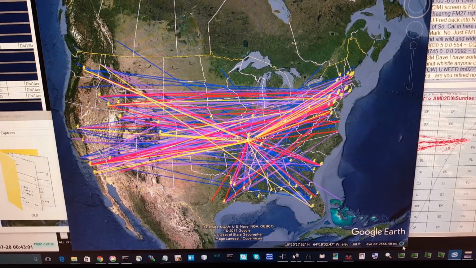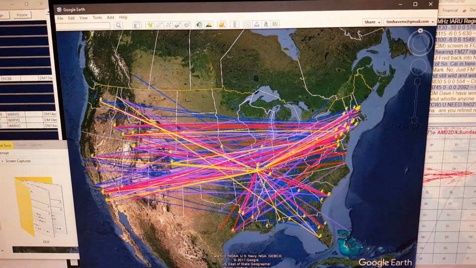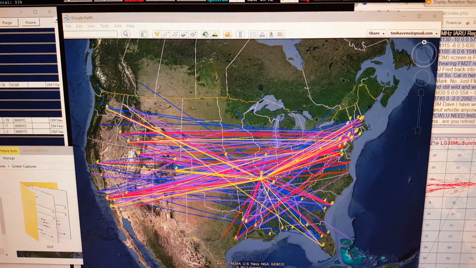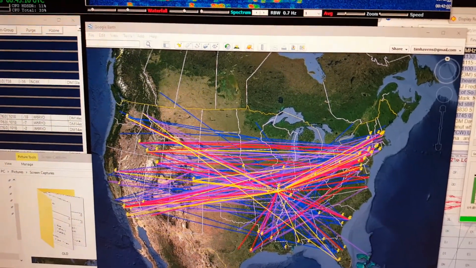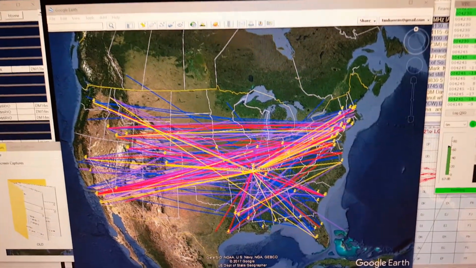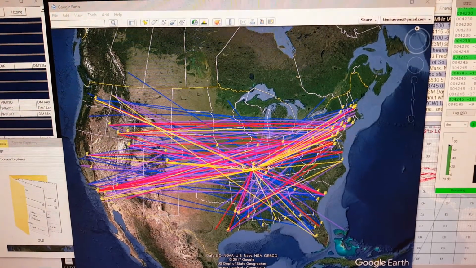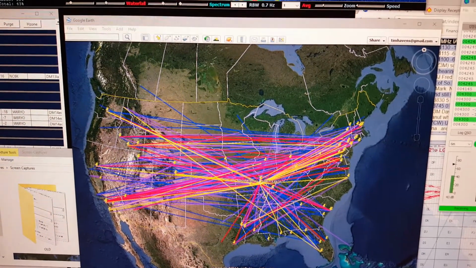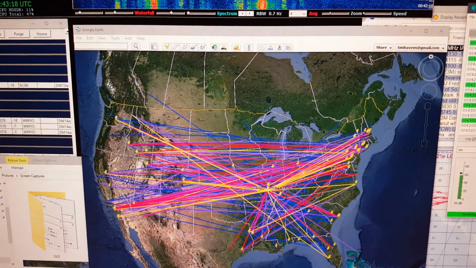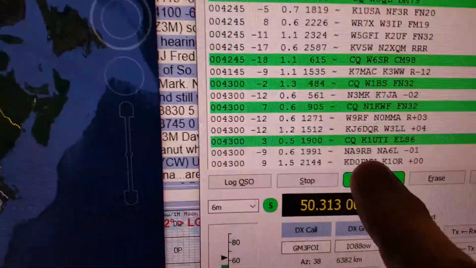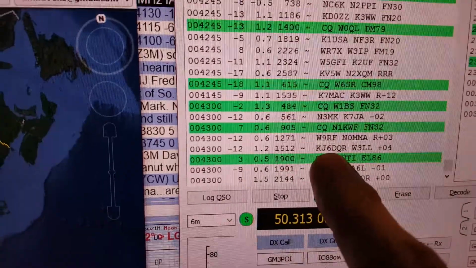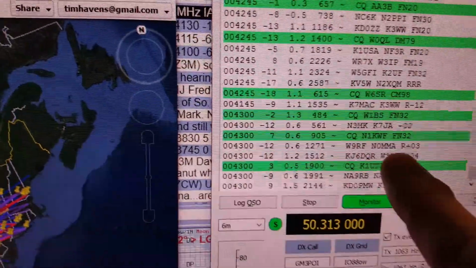One of the cool things about these digital modes is that I can see other people talking to other people. So there's the first tier, which is me hearing people directly, and then there's the second tier, which is who they're talking to. So here you've got N6AL talking to NA9RB, or you know, different people. East Coaster talking to a West Coaster.